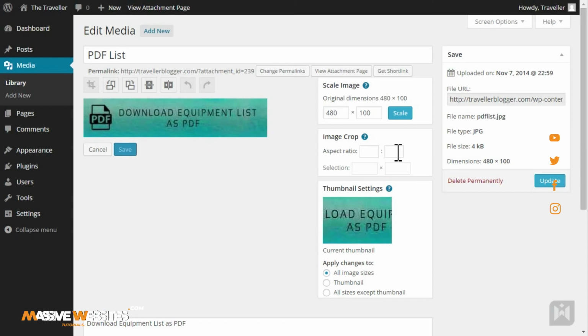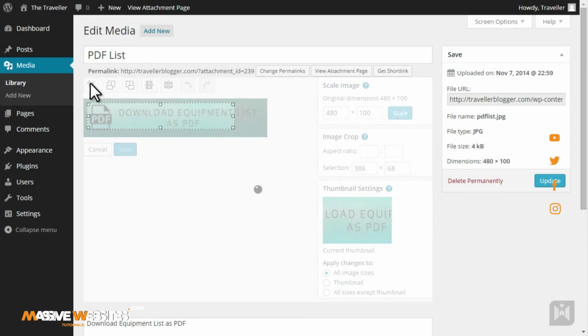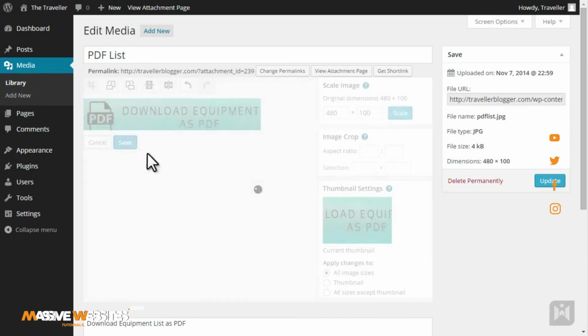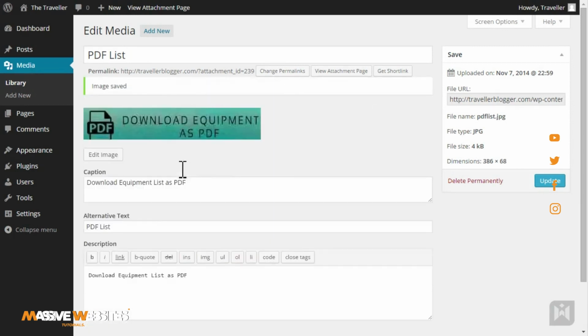Make any additional adjustments using the selection handle, and when you're happy with your selection, choose whether you'd like the changes to apply to all image sizes, thumbnail, or all sizes except thumbnail. Click on the crop icon to finish the edit, then click on Save to apply changes. When you're happy with both the metadata and image, click Update.